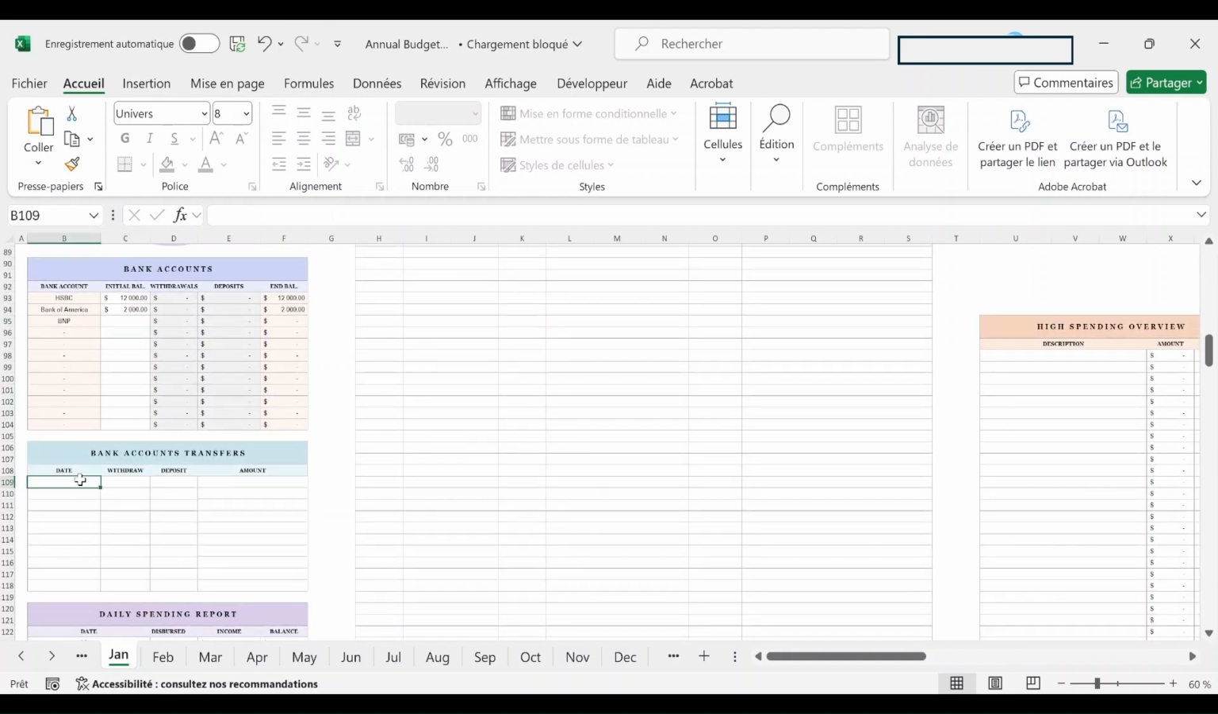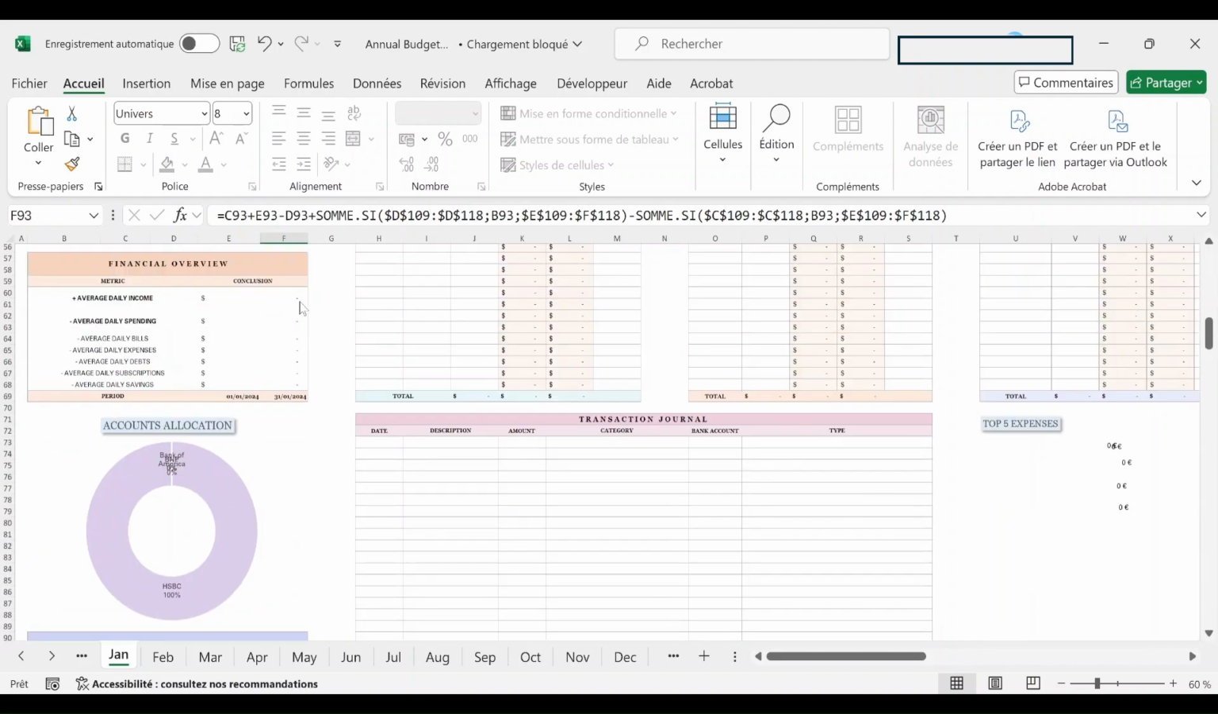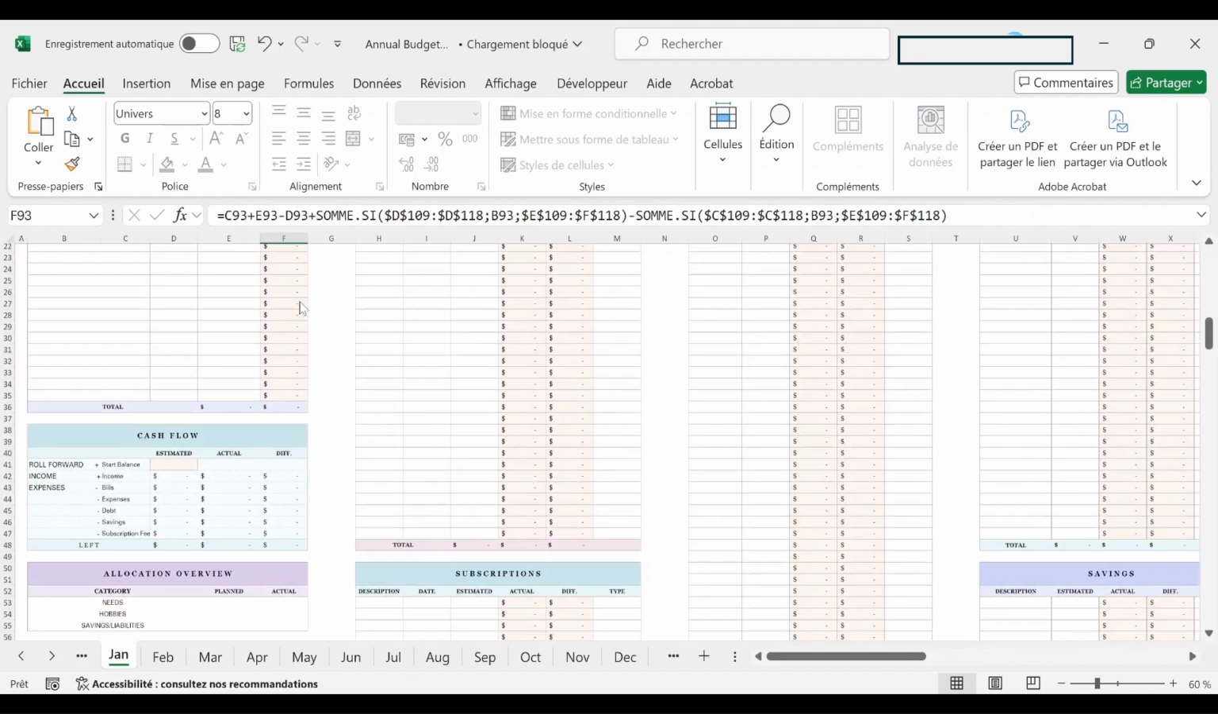Notice the table below for bank accounts transfers. This allows you to move funds between accounts during the month. To transfer cash to our HSBC account, we'll enter the date, select a cash transfer to our HSBC account, and then input the amount you wish to transfer. Observe how the HSBC account balance increases while the Bank of America balance decreases.